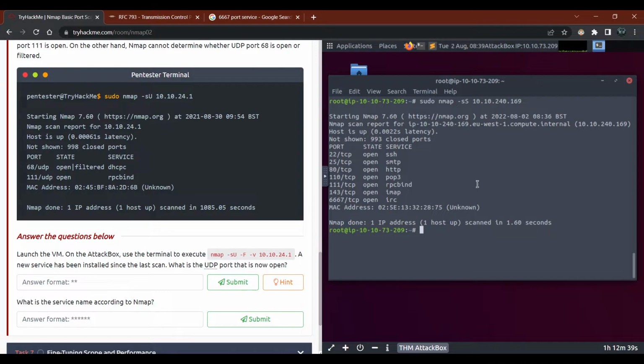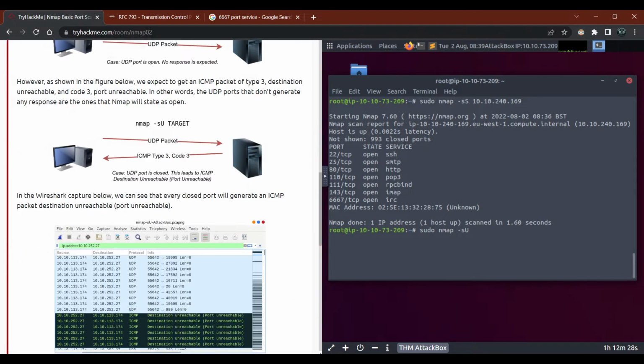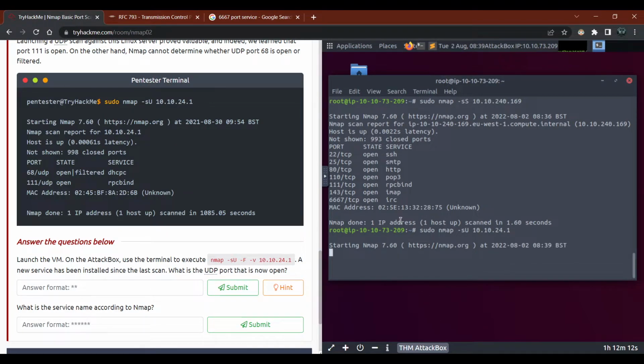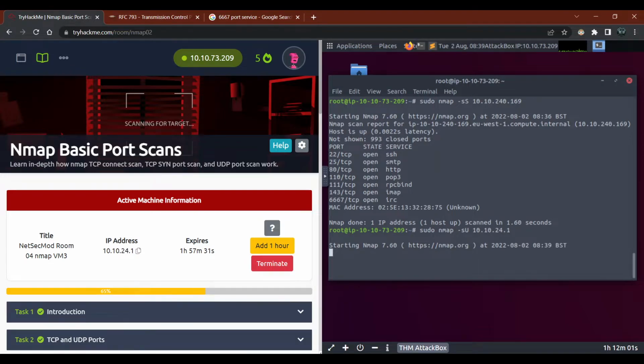So let's scan with -sU for a UDP scan, not TCP, UDP scan. Let's do our IP 10.10.24.1. A new service, admin installed a service. What is the UDP port that is now open? UDP scan is generally slow, not like the TCP scan. I don't know why it is taking so long. Let's see the IP 10.10.24.1. It is the same.